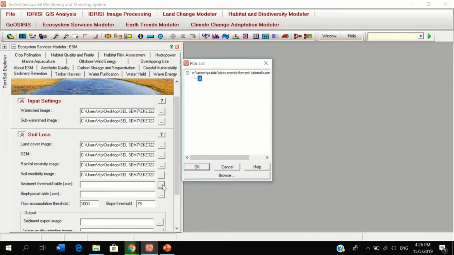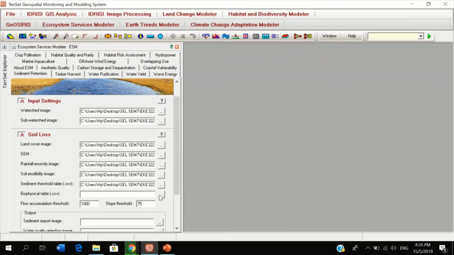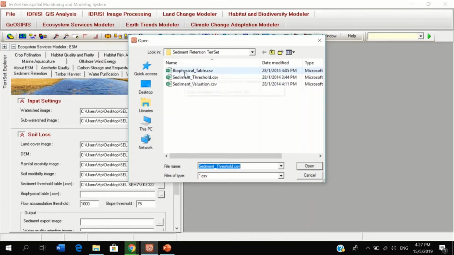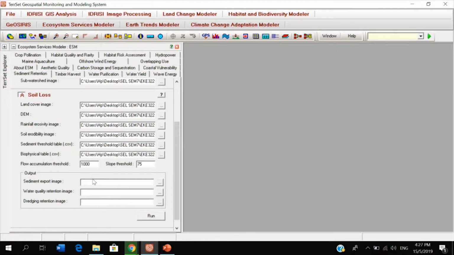Specify the sediment threshold table for the sediment threshold table input. Click open. And the biophysical table, SP table from the biophysical table input. Click open. Keep the flow estimation threshold and slope threshold at the default 1075 respectively. Specify the output name, sediment export for the sediment export image.